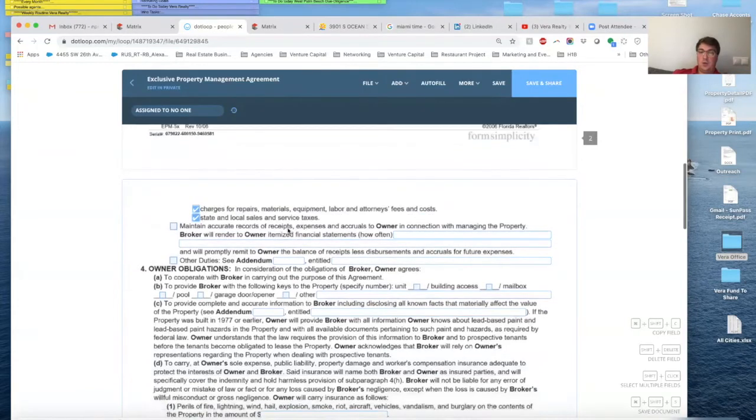Maintain accurate records of receipts, expenses, and accruals to the owner in connection with managing the property. The broker will render to the owner itemized financial statements. Definitely, if you're doing property management, you need to provide your clients statements at least monthly, or it can be quarterly, depending on how you want to do that. Usually it's on a monthly basis. We provide a statement to our clients on how much they earn from the leases and what the expenses are during this month, and then the property owners can see the margin of what they made.